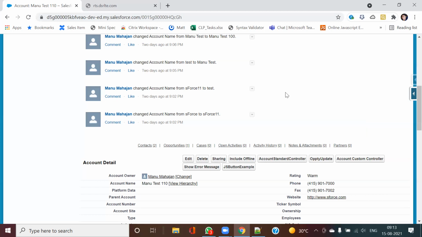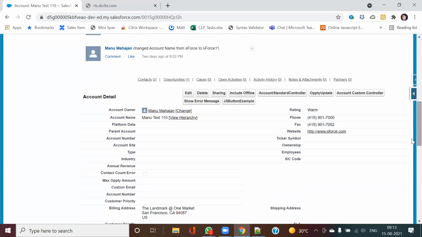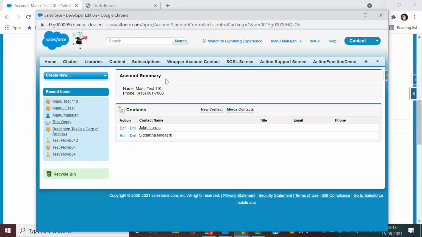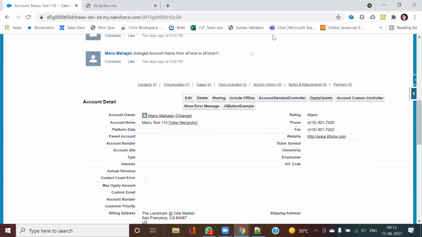So here, if you see what has been done, you see this button, account standard controller. In case I click on it, yes, here I'm able to see my account details and my contact details. So how is all of this coming out? Let us see.